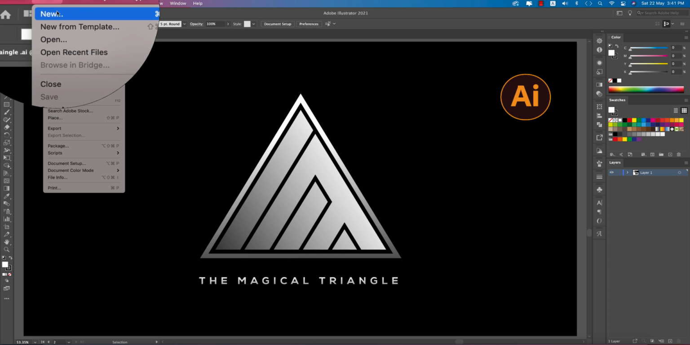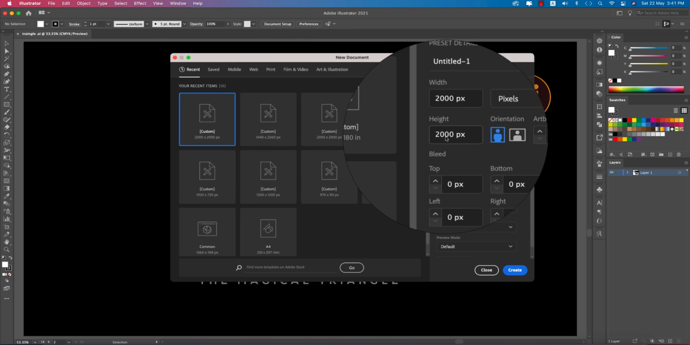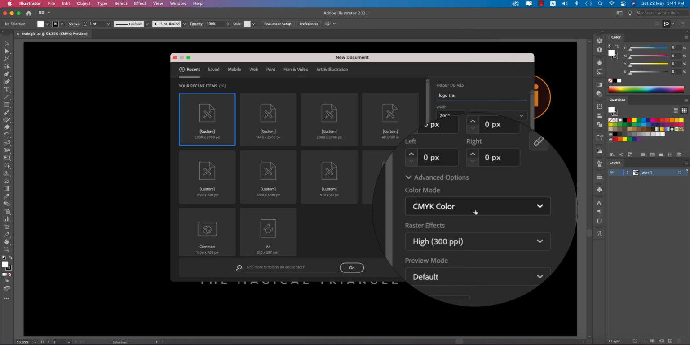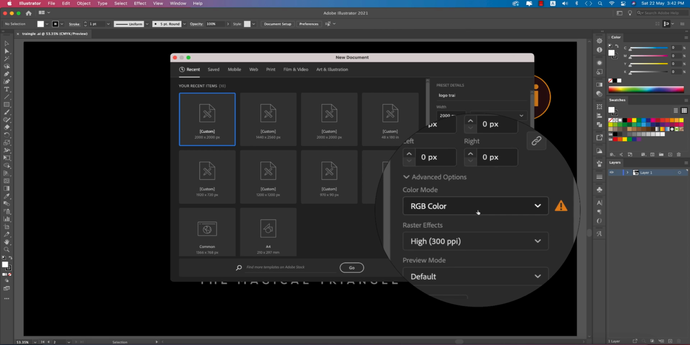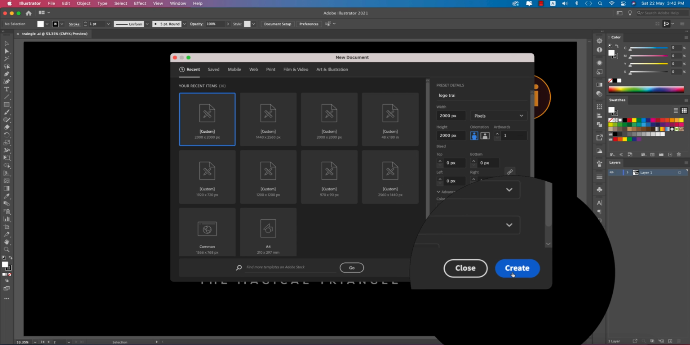At first, going to the file and taking a new artboard, and from here I'm taking 2000 pixel by 2000 pixel. You can take your own and give the name, and you can take the color mode CMYK or RGB. RGB for the web purpose and CMYK for the printing purpose, and hit the create button.